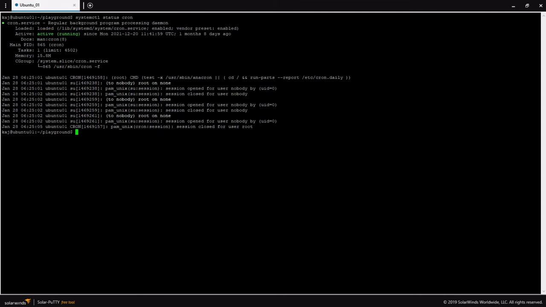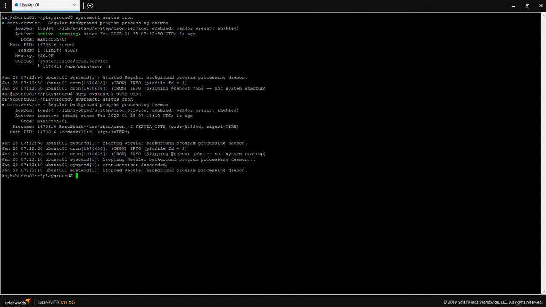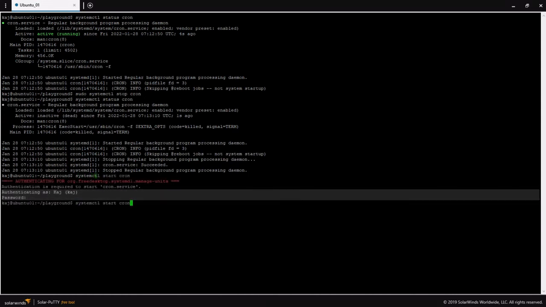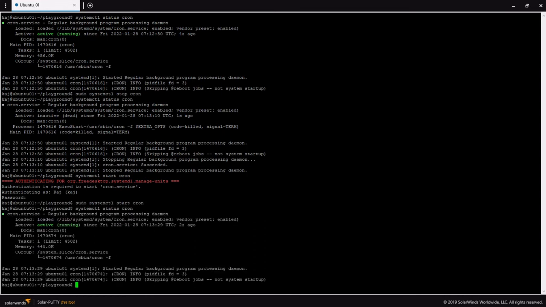But let's say for whatever reason that service was not running. For instance, if we were to run sudo systemctl stop cron and then run that status again, we can see obviously it is now considered inactive. So if we wanted to get that service back up and running, I'm just going to put start. Make sure you run the sudo. There we go. So then run the status check again. As you can see, it is running.